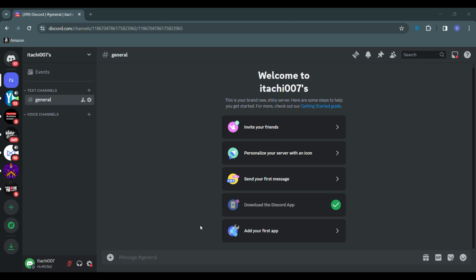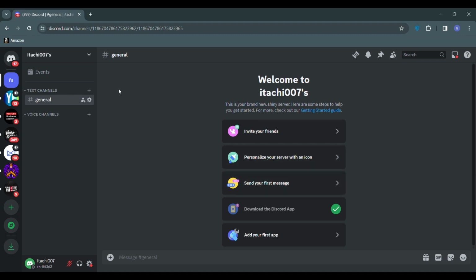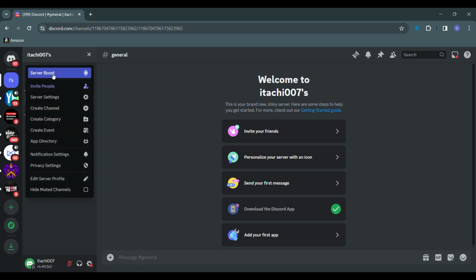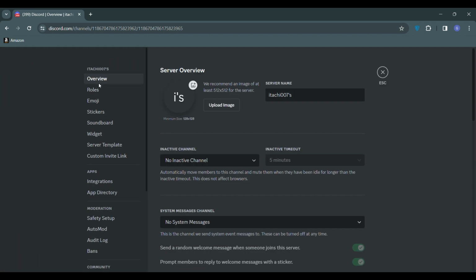In this video, I'm going to show you how to get the Active Developer badge on Discord. First of all, you have to make a server, and if you have already done it, then in the top left corner, you will see this icon. Then just go to the server settings here.